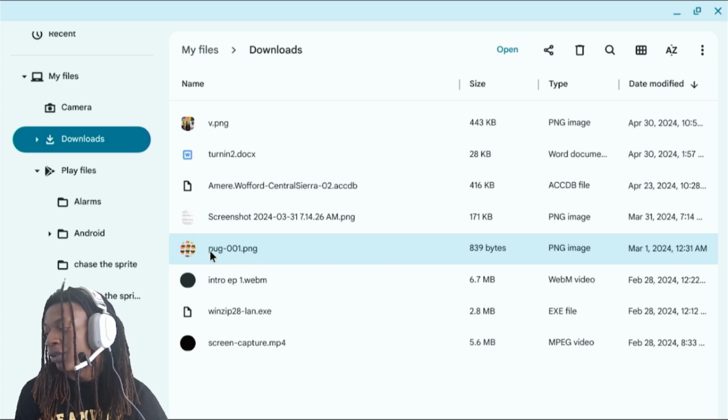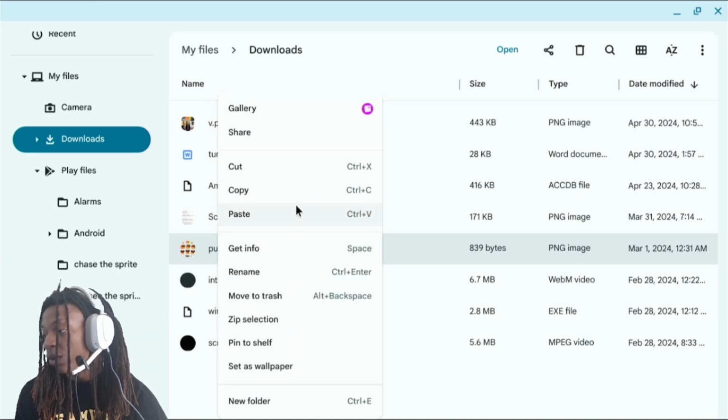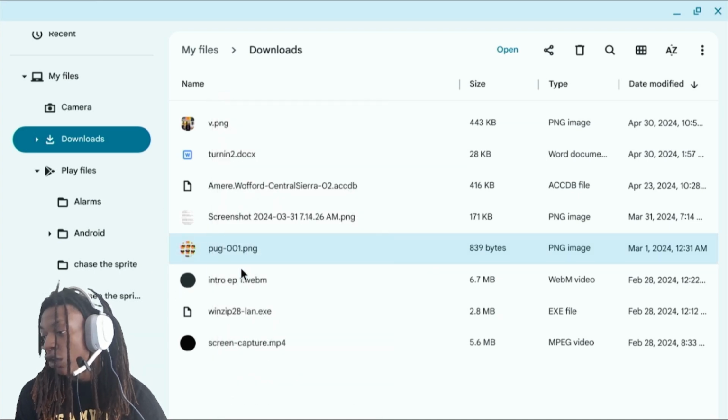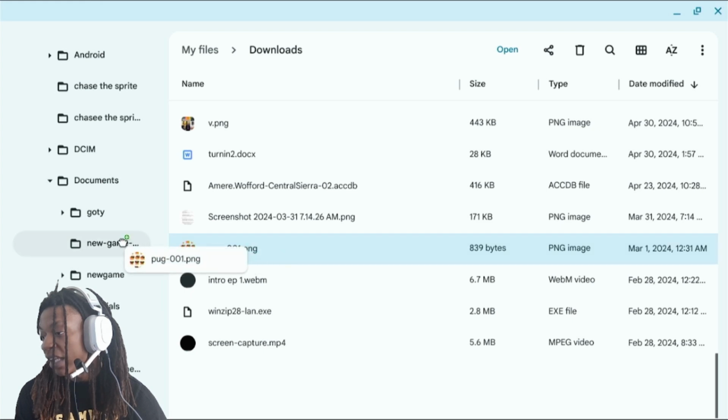So the way I'm going to do this is, you can just straight copy it like that. You can cut it like this. Or if you can see your document by doing something like this, you can straight drag it and drop it.